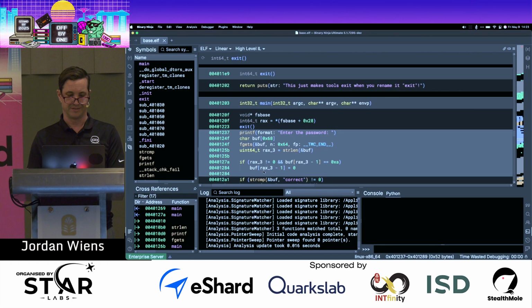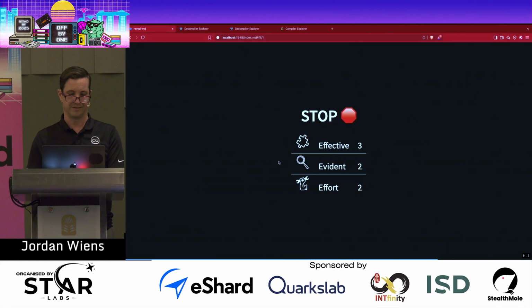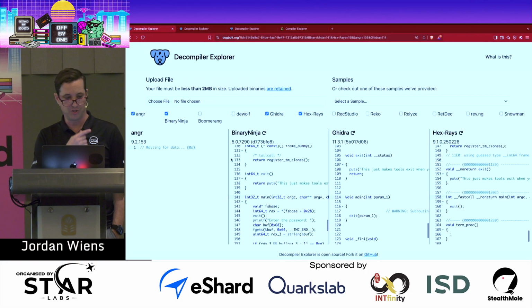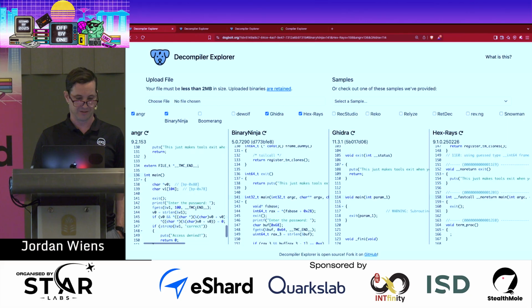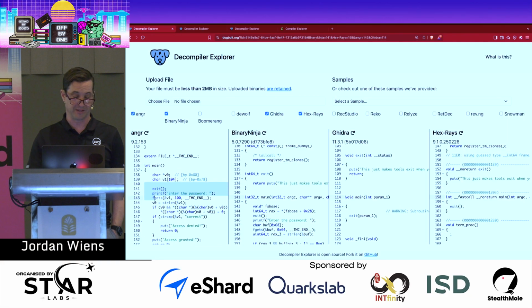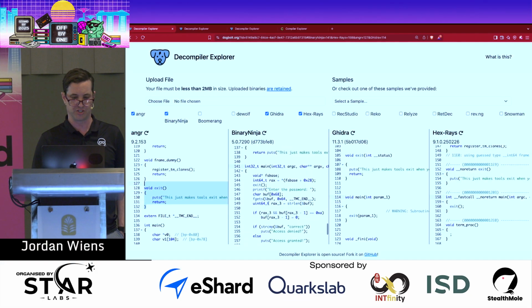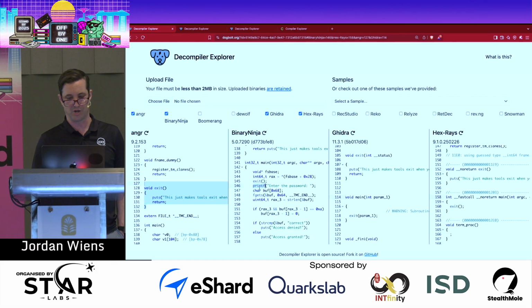All right? Let's see what these tools do. Actually, you know what? I haven't looked at angr. I'm curious what angr does. angr does the right thing. I thought they might. There we go. So angr does the right thing. We called a function called exit, but we can see what that function does. It just prints something, it keeps going. Binary Ninja does the same thing. Call exit, then keep going.